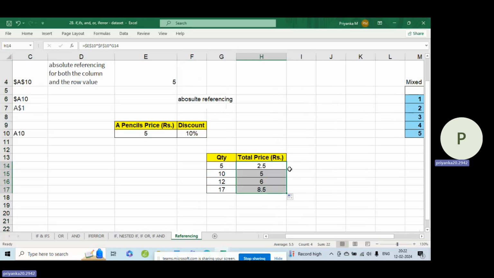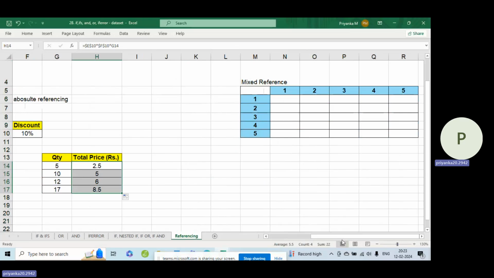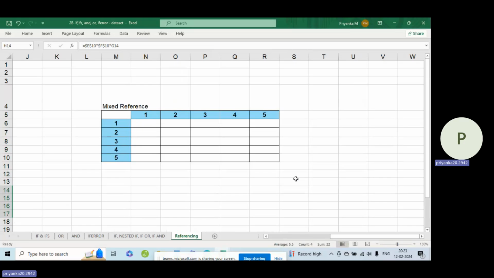This will be extremely useful when you have large amounts of data and a single standard value for some calculation. The next thing we are going to see is mixed referencing. In mixed referencing, let us say I want to form a table. So 1 into 1 is 1, 1 into 2 is 2, and I have to write each one of these values. Excel can perform this calculation within a few seconds, but we have to know how to do it.